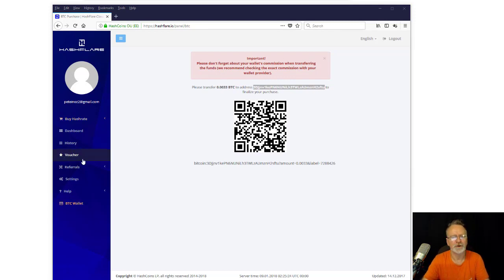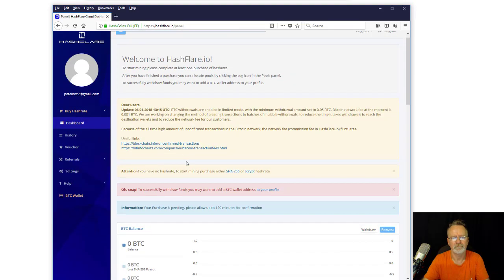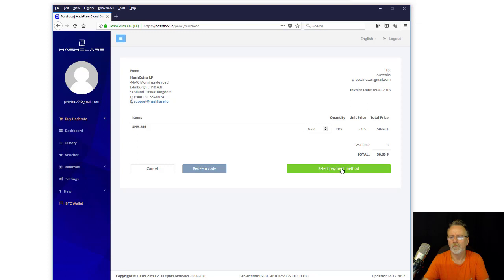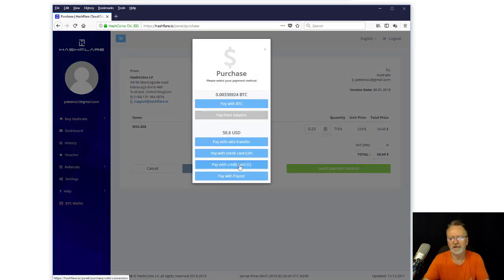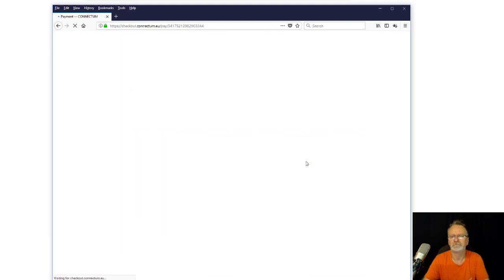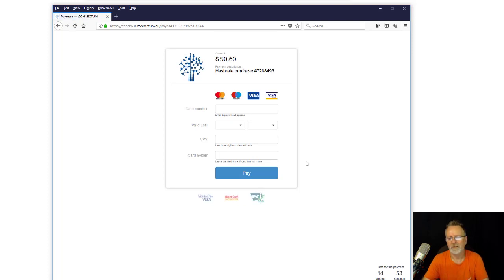Now we'll go back to dashboard. Now do the same, $50. Sorry. Proceed. Select payment method, credit card, same as before, confirm. Credit card number, just fill out those details and you are up and running.